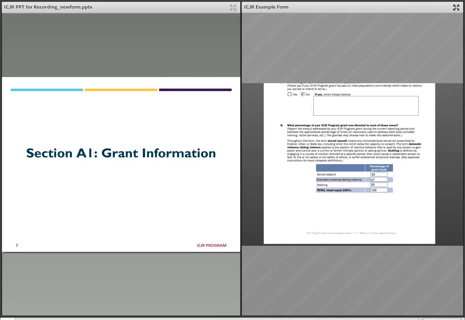For question 8, percentage of funds directed to each area, please report the areas addressed by your ICJR program grant during the current reporting period and estimate the approximate percentage of funds or resources committed to each area. When determining the percentage, take into account the number of cases or clients, the amount of time spent on cases, training activities, the sources of referrals, etc. The total for this section must equal 100%, and it can fluctuate between reporting periods.